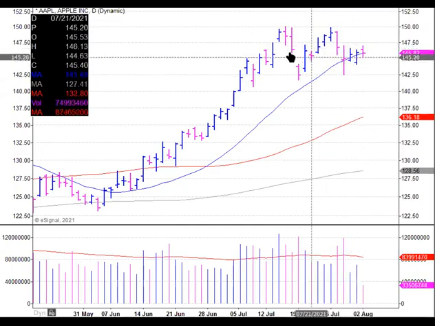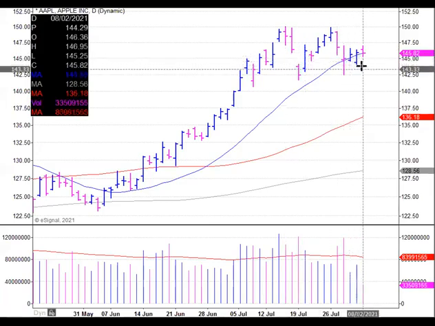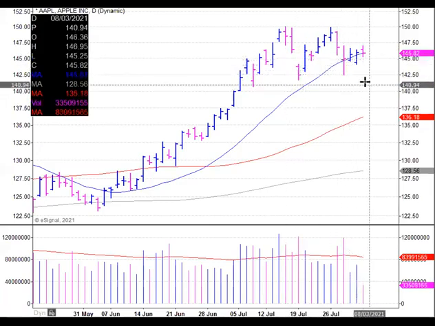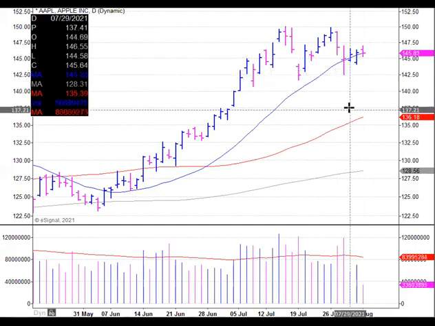So first I have to look at this. What do we have? 1, 2, 3, 4, 5, 6, 7, 8, 9, 10. This is like 12 days of action. That's not a base. That's not a base. So is this a pullback buy? Yes, that's a pullback buy coming from 12 days.